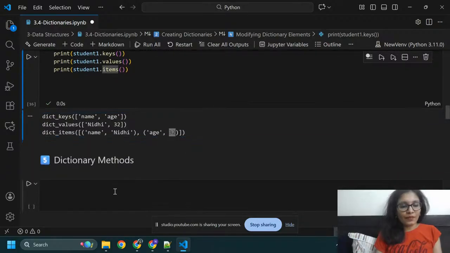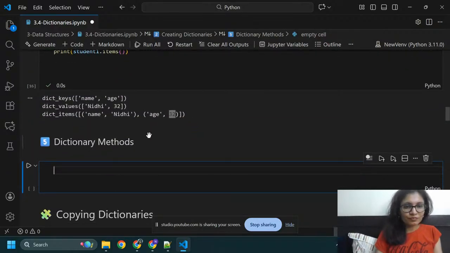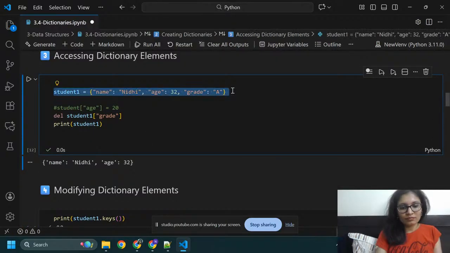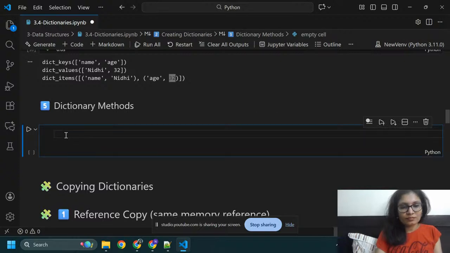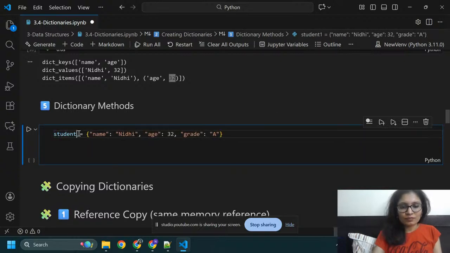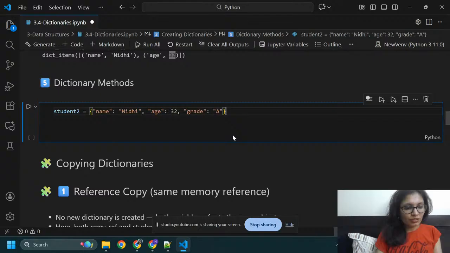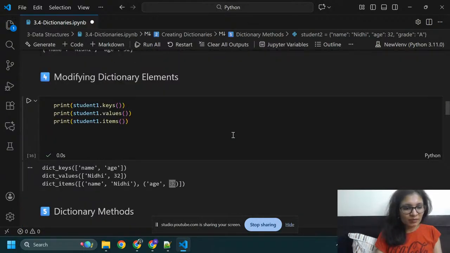Now using dictionary methods. This is dictionary 2. Okay, I'm going to copy it. These are the dictionary methods, modifying dictionary elements.